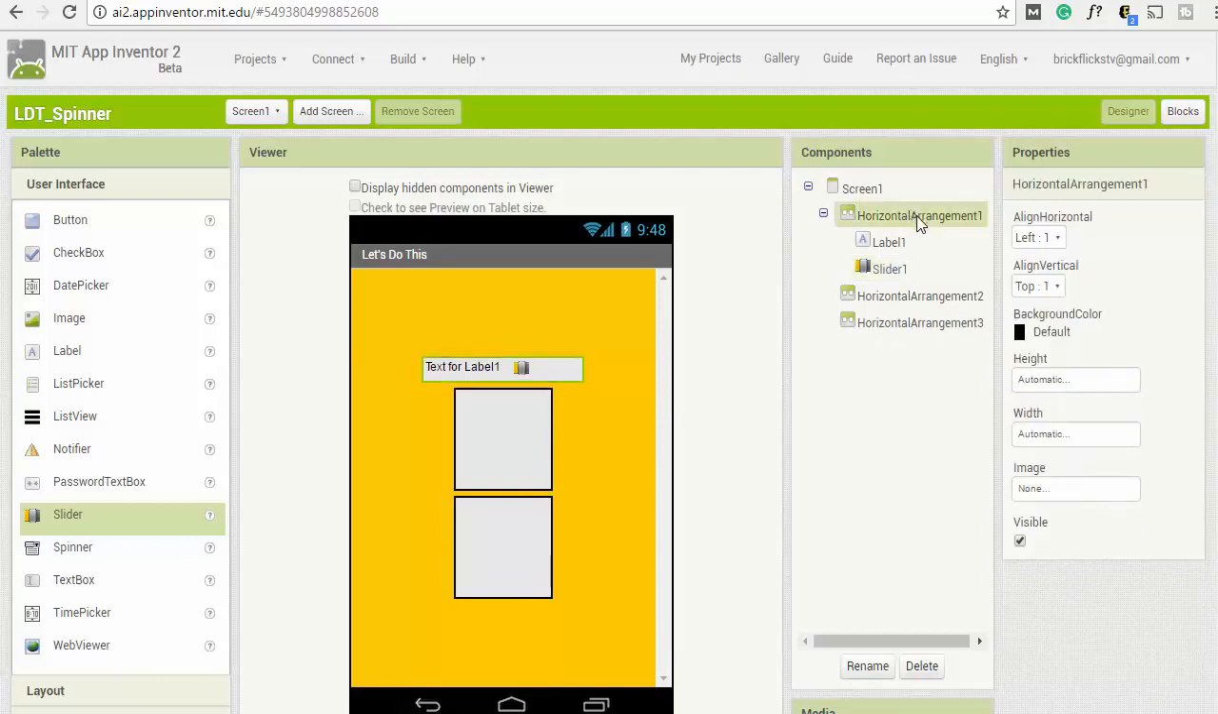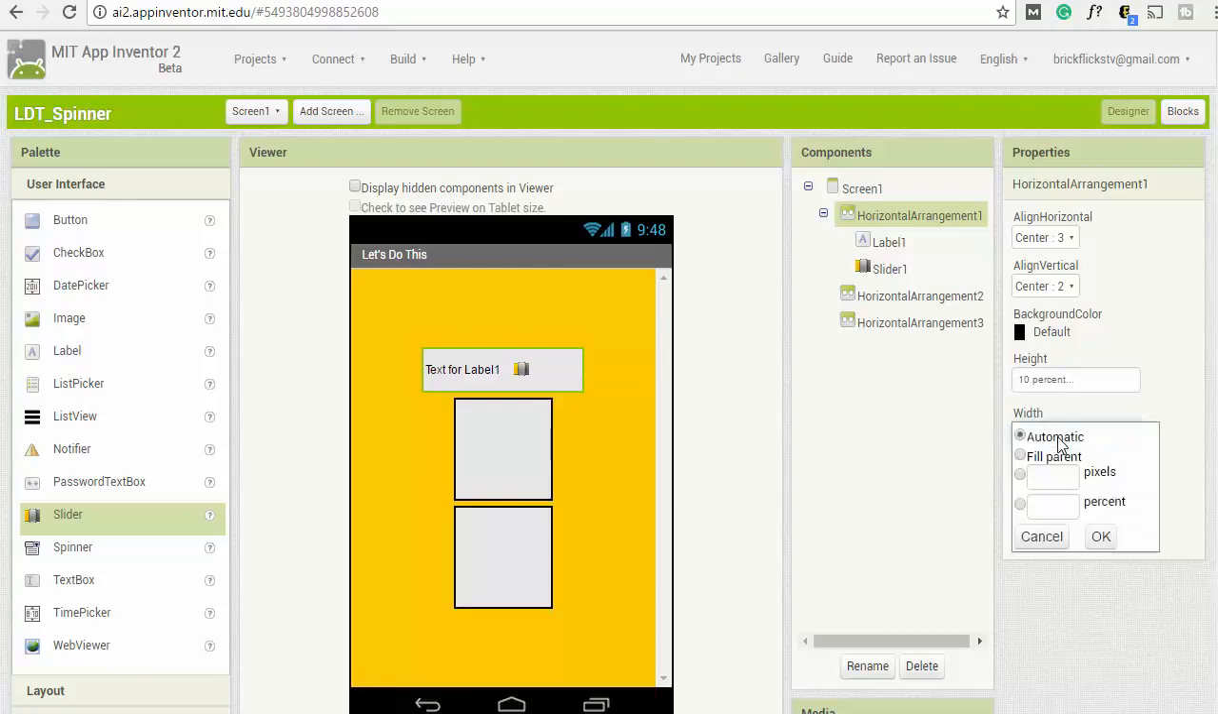Now, for this horizontal arrangement, we'll also make sure that it's set to center. And we also want to make sure that the height is only a certain height. So let's just make it 10%. If you do percentage when you're building apps, it'll fit the screen of the actual user. So some screens are small and some are large. So let's go that whole way, and we'll also do fill parent, which just fills it all the way across the screen. So that's the first one.